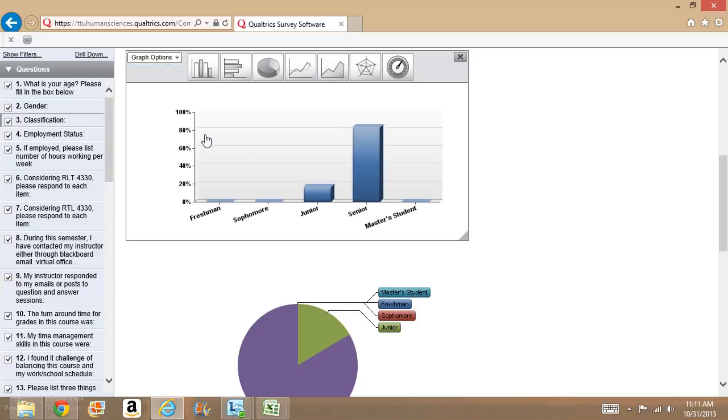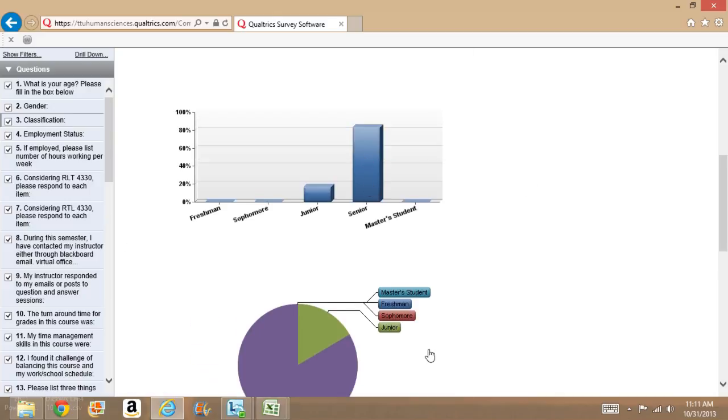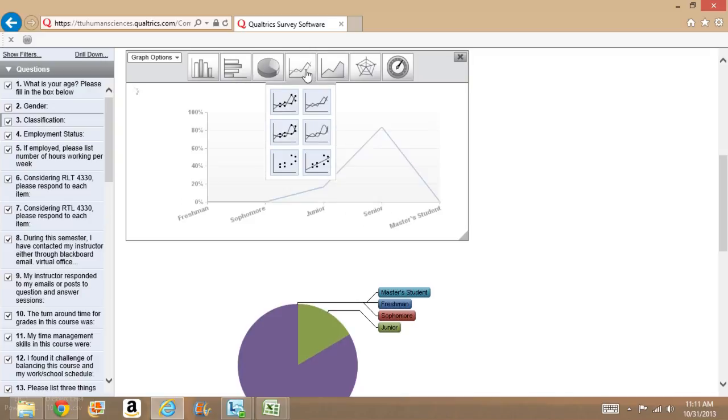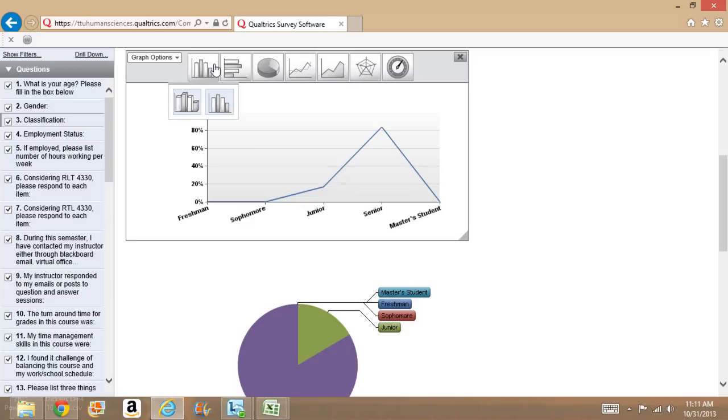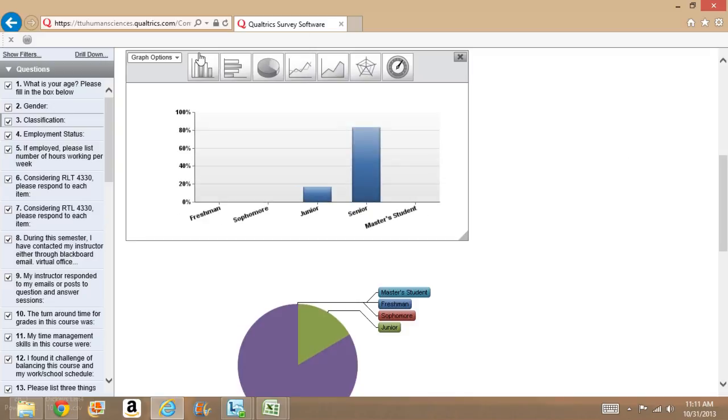Instead it tells you 80% of the people that took the survey were seniors and almost 20% were juniors, which it should have been 20%. So here's just a bar graph. You can always change it to a pie chart. You can play around and see which graph you like better. I personally think a bar graph is great for this.